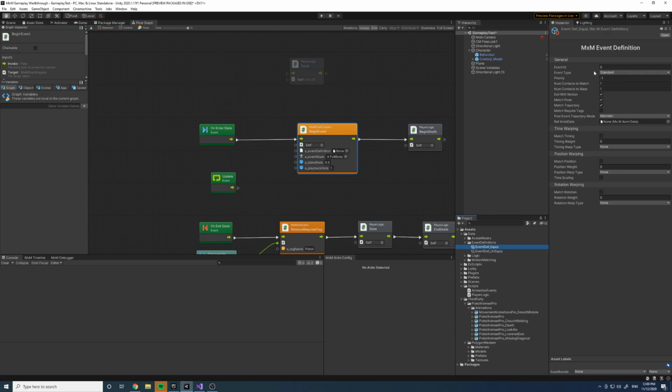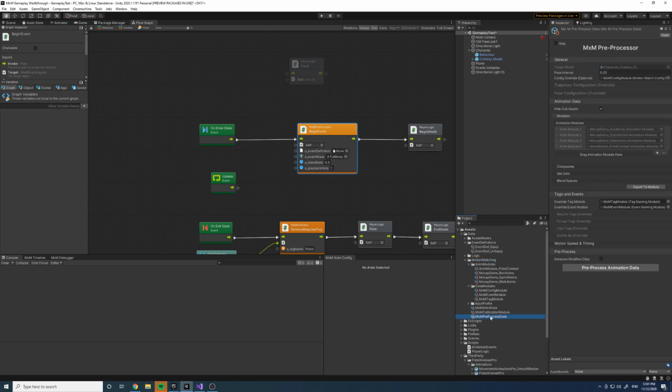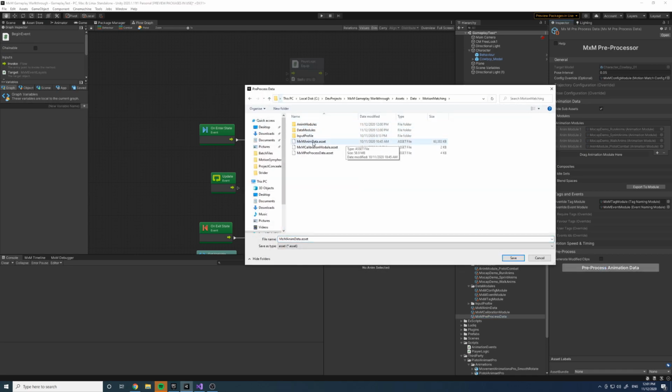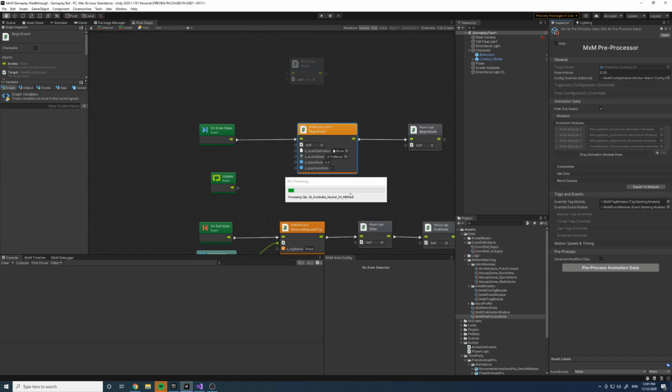Okay, so let's set these up. It's going to call an event of a standard type, and I'm fine with that. Now, if we want to actually see the event IDs, we need to place an anim data ref. So let's pre-process our data just so that we can get that, so we don't have to use an ID. So if I go to my data, motion matching, preprocessor, just get my folder, I'll override the previous one. Just going to pre-process all of that now with that event data.